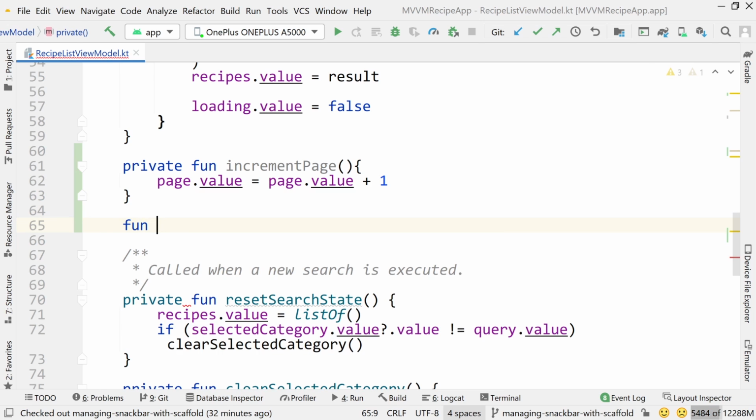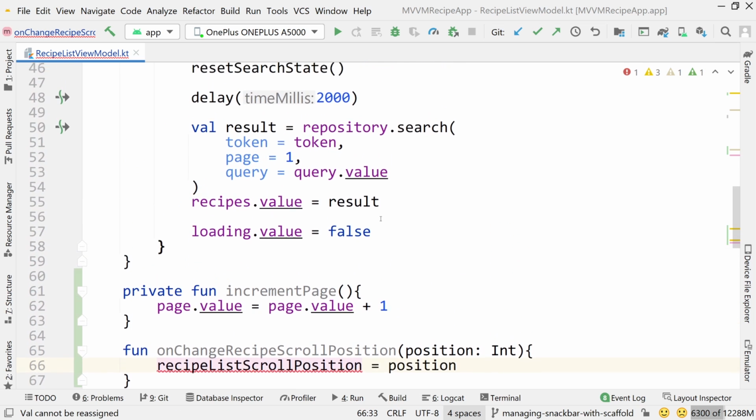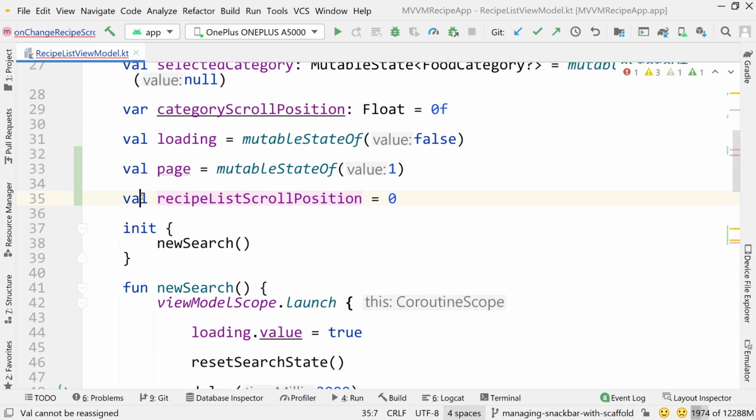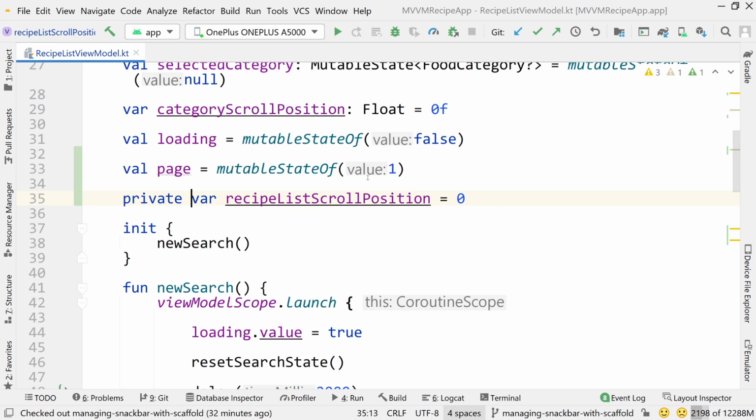Now I want a function for keeping track of that scroll position. So fun onChangeRecipeScrollPosition, it will take an integer called position as input, it will return nothing. So now I want to do recipeListScrollPosition and just set that equal to position. I don't think, this should not be a val, that should be a var. Although maybe it can be private. Let's make that private. Also notice I forgot to mention that we're not using mutableStateOf for the recipeListScrollPosition because it's not something that we are observing.